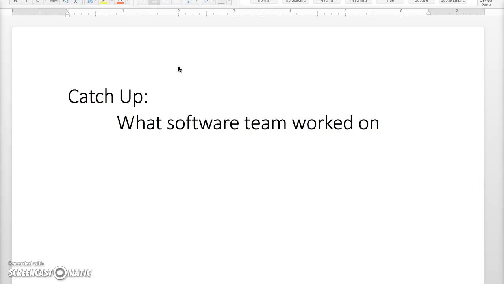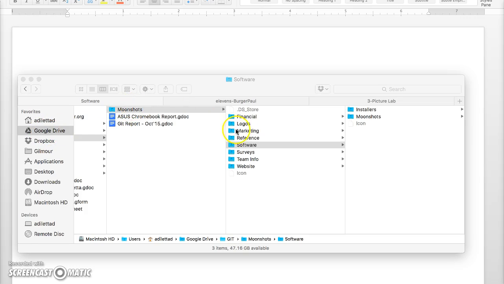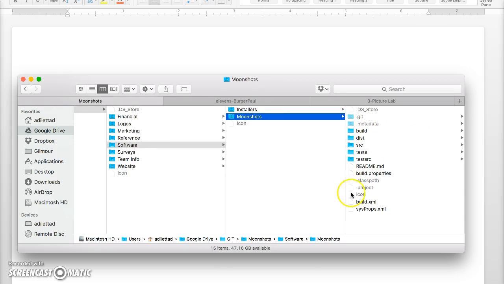Okay, just because there were so many students that were out today, I just wanted to catch folks up on what the software team did today. In our Google Drive Moonshots software folder is our Eclipse project. This is my active project here.